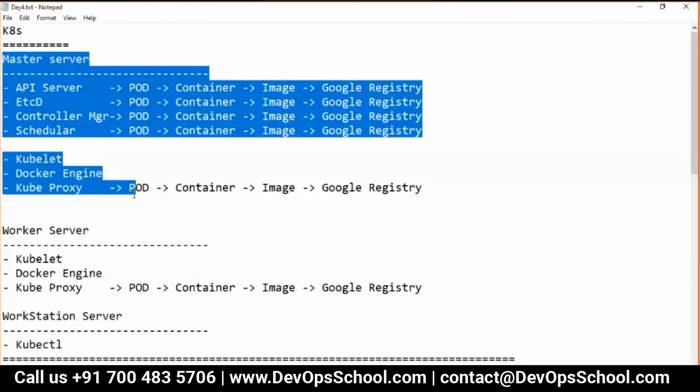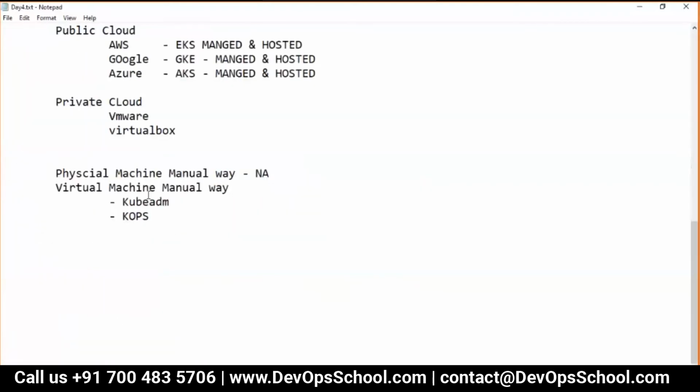By the way, guys, don't you think this whole thing, the master component, can act as a master and worker both? Don't you think so? Think and tell me. Yes. So guys, this is called a single node cluster. When you are a developer, you will set this up. So yes, on a virtual machine, you can set up a single node cluster using Minikube.